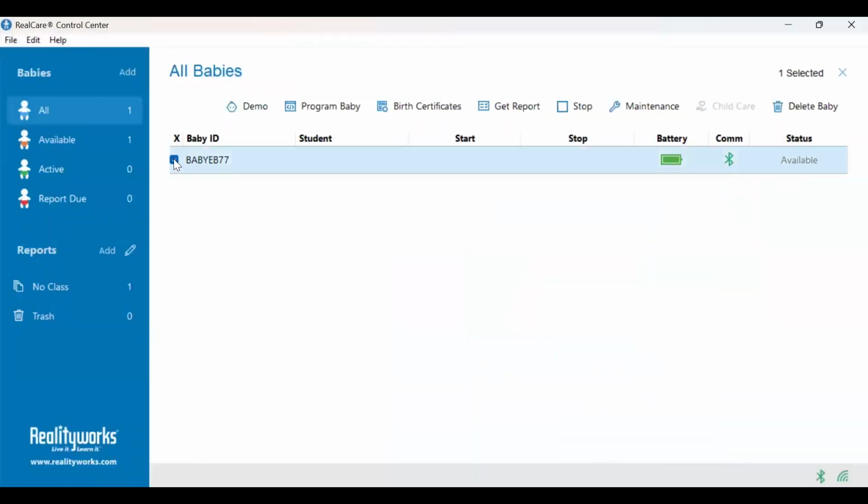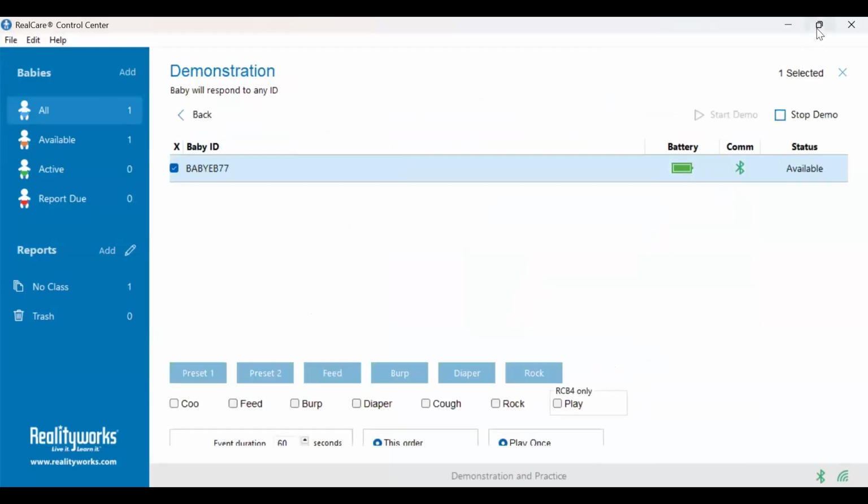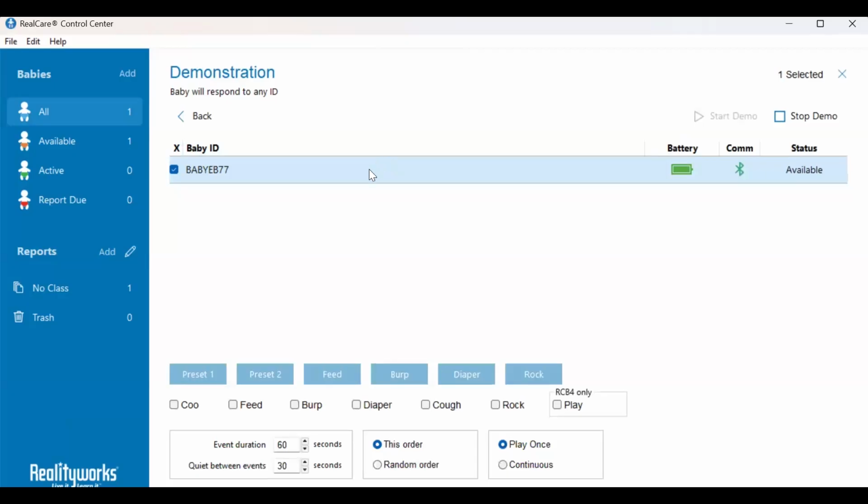Before the baby goes to the control center, we recommend that you put the baby into a demonstration. This way, you can become familiar with how the baby responds to the ID and to the care that you give to the baby. In a demonstration, you can use individual events and a preset mode.